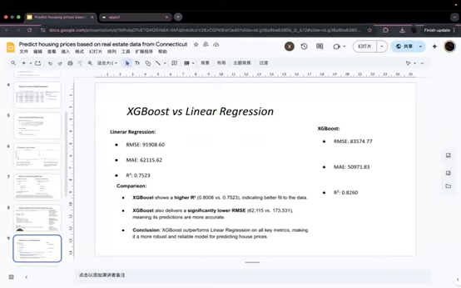Here you can see the final metrics after refining both the model and the dataset. XGBoost achieved an R-square of 0.826 and an RMSE of just 83,000, far better than the linear model's R-square of 0.752 and RMSE of over 91,000. This means XGBoost not only fits the data better, but also produces more accurate predictions overall. This model became our final choice due to its consistency across multiple evaluation metrics.